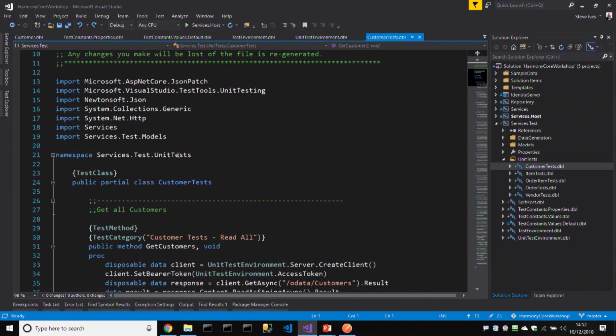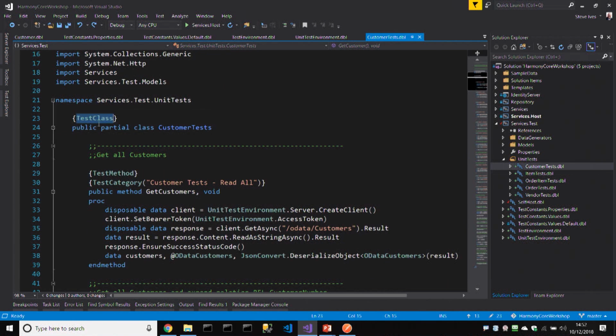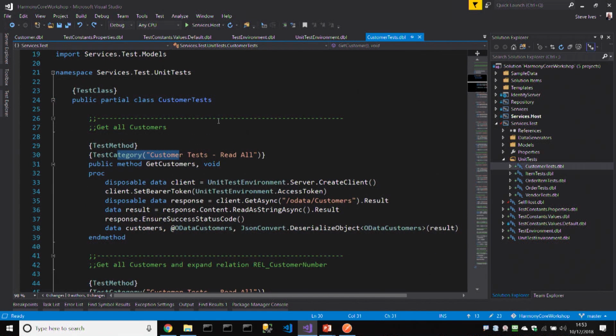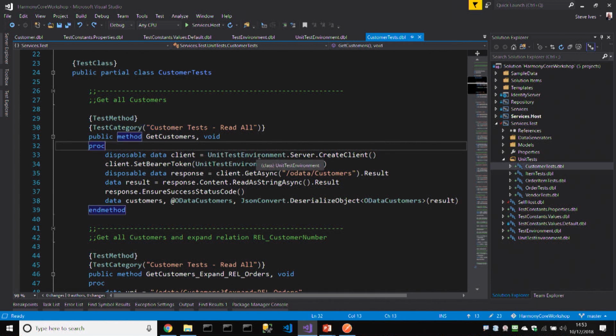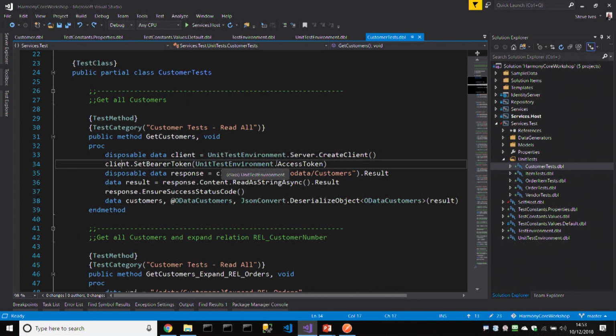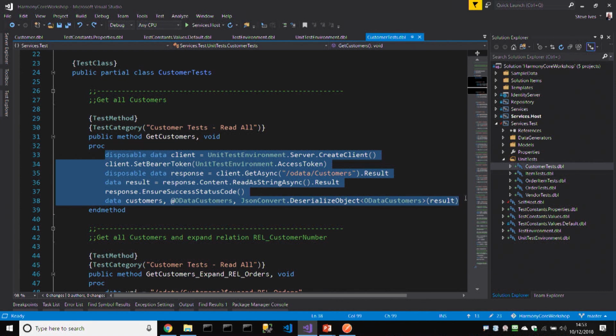So here's unit tests for customers. TestClass makes the environment go look in this class for tests. TestMethod says this is a unit test. They're categorized. That's not used right now because the Test Explorer in Visual Studio isn't working with this stuff right now. But you can see we're taking UnitTestEnvironment.Server.CreateClient, which gives us an HTTP client, then client.SetBearerToken. So it goes off and talks to the identity server, gets the token and passes it along. So this is typical code that interacts with an HTTP service in a client.